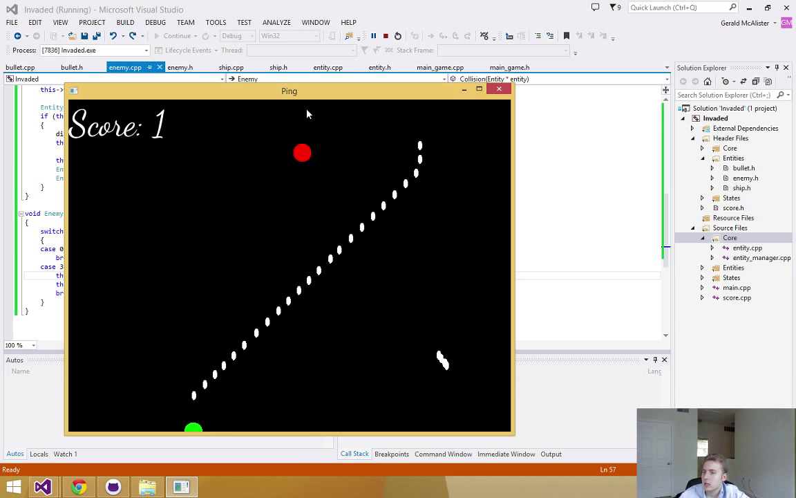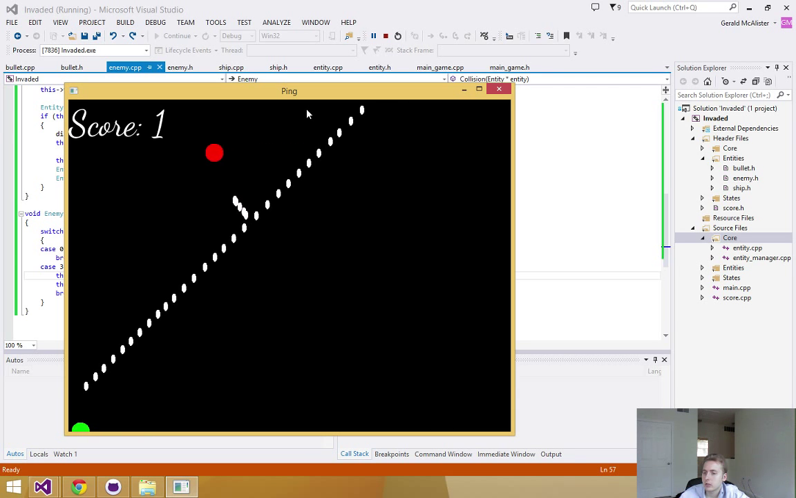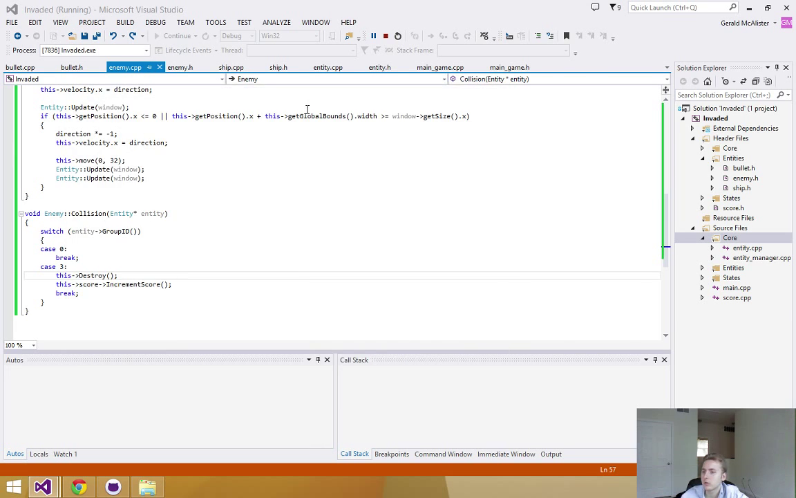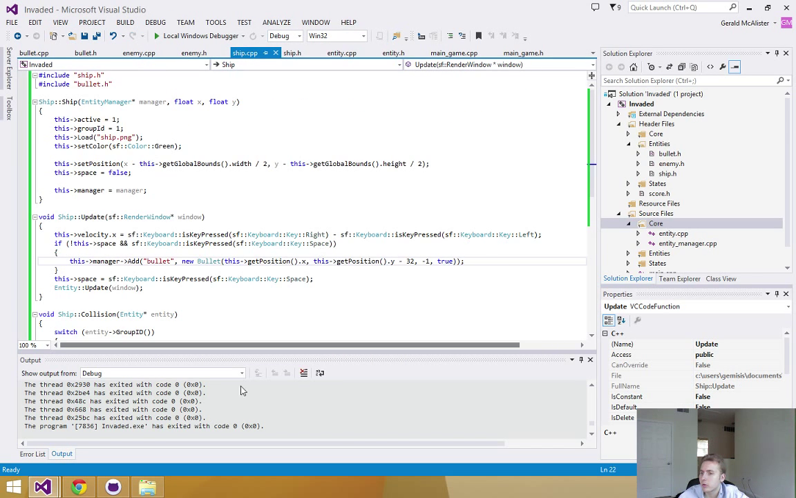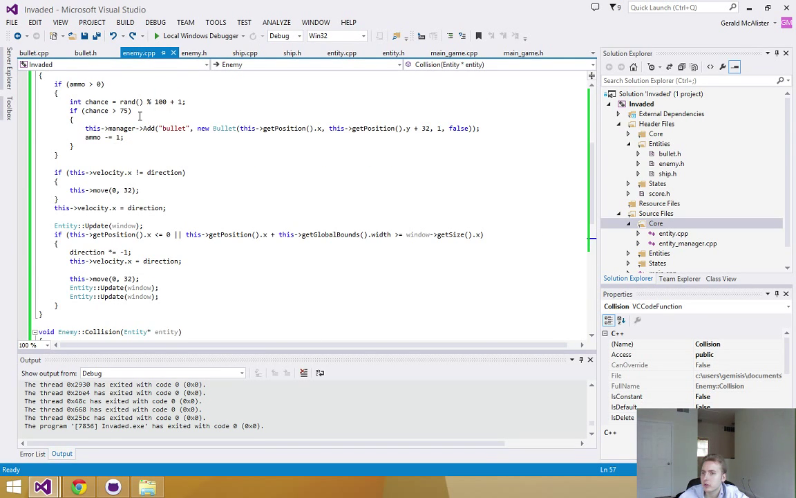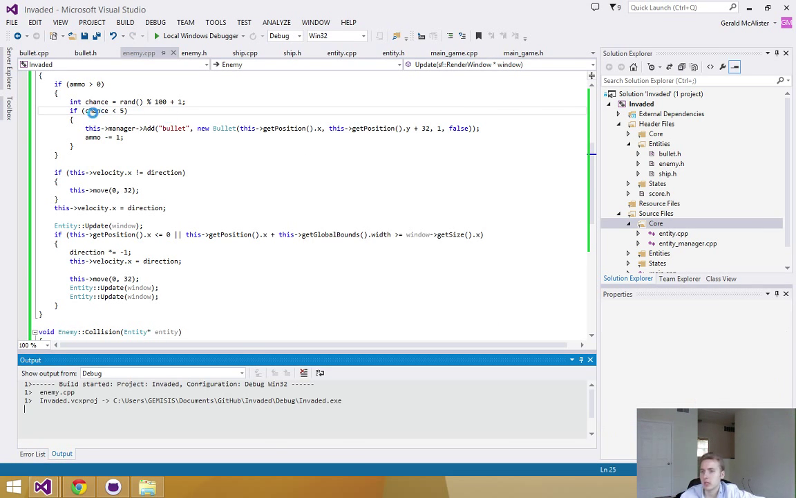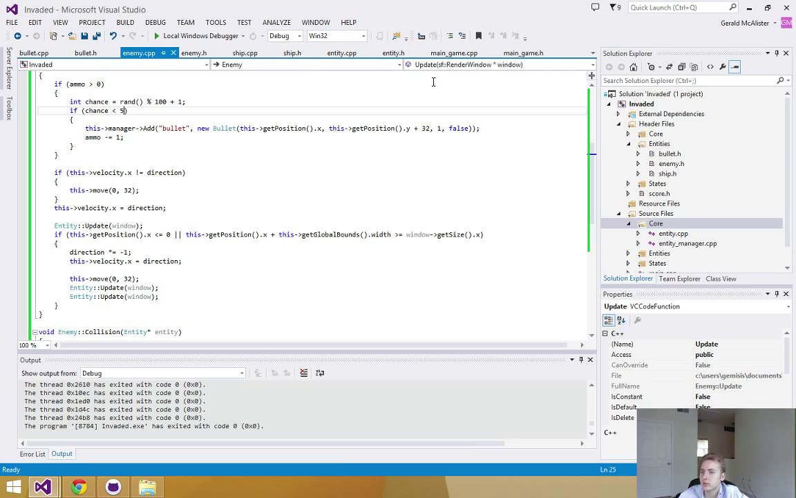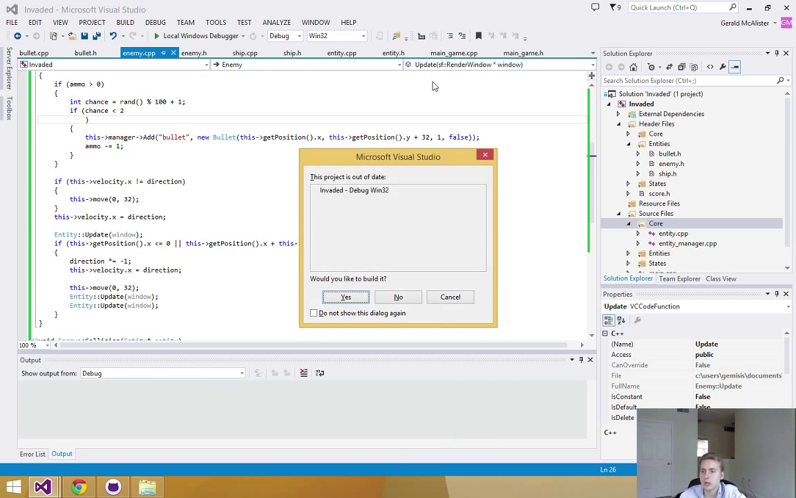Now you'll notice that he is still shooting quite a bit. So what we're going to do is lower that a little bit more. Let's give them like a 1% chance of even hitting. What we can do is use less than, to make this more readable. So we'll give them a 5% chance. That's still quite high, so let's give it a 2%.